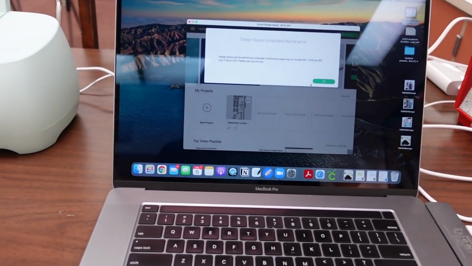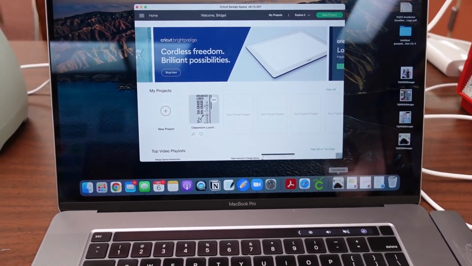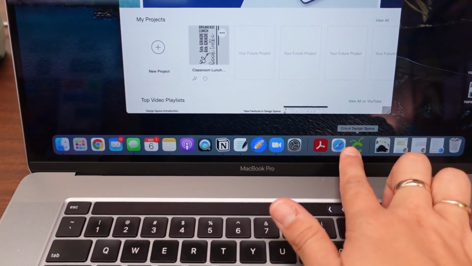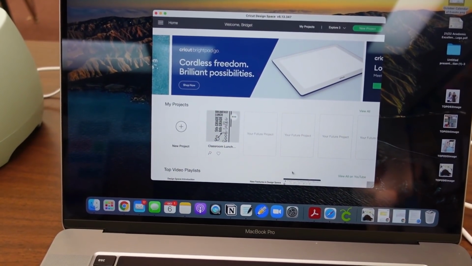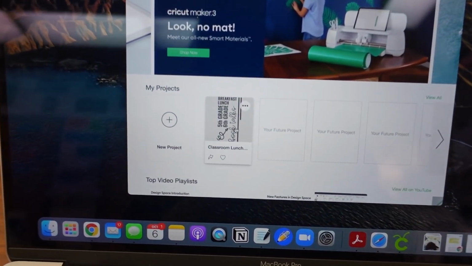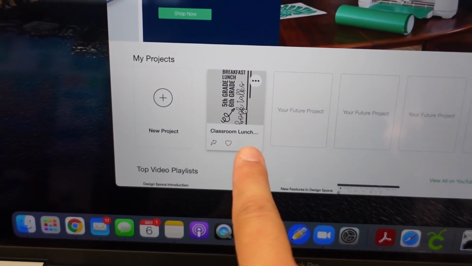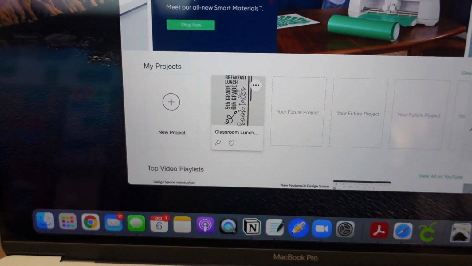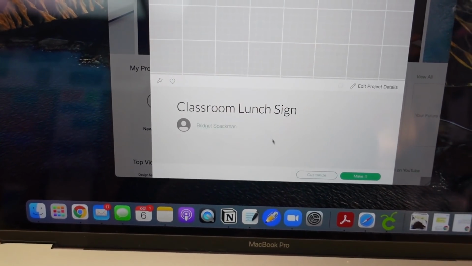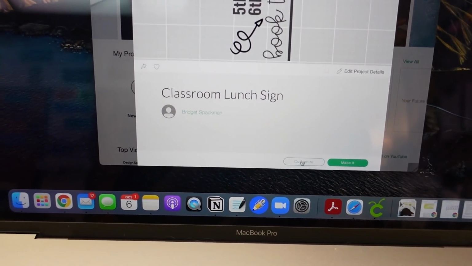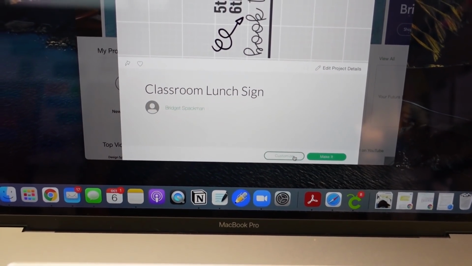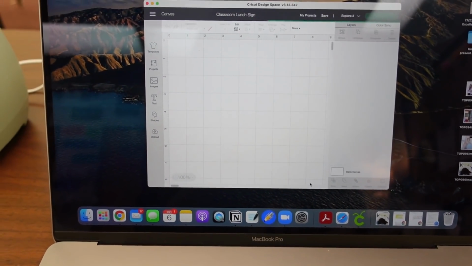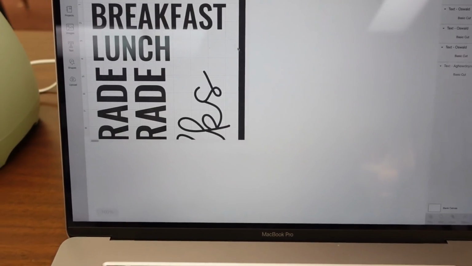I've already downloaded and used the Cricut Design Space, which is this little app that you kind of see down here. It's already been downloaded onto my computer, and I've already made my project. So you're gonna see here that my project has already been saved. So I can click on my project, and then I can hit customize. So it's customize or make it. I'm not ready to make it yet. I'm just gonna show you what this looks like in this design space.